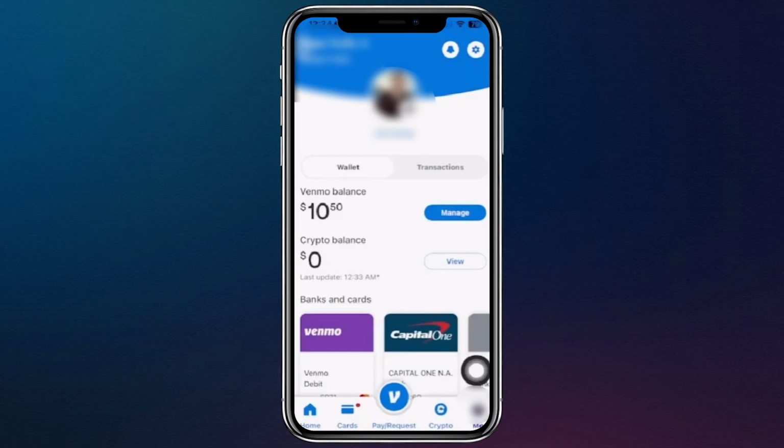And that's it! Adding cash to your Venmo account is quick and easy. Once your balance is updated, you can start using it to send money to friends, pay for services, or even make purchases directly from the app.